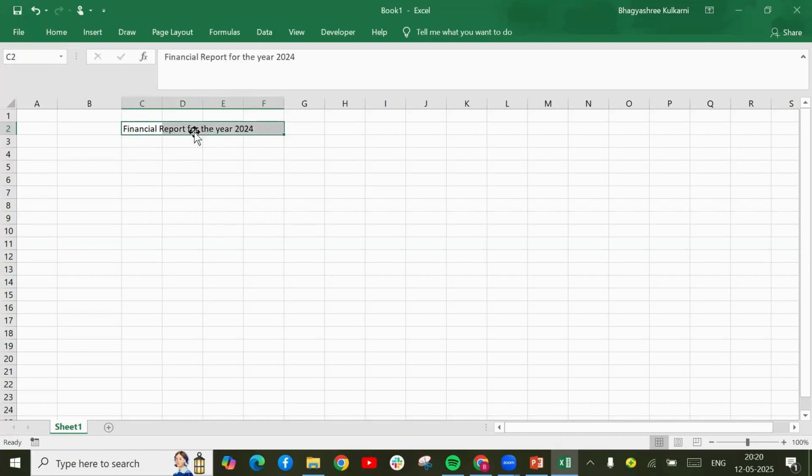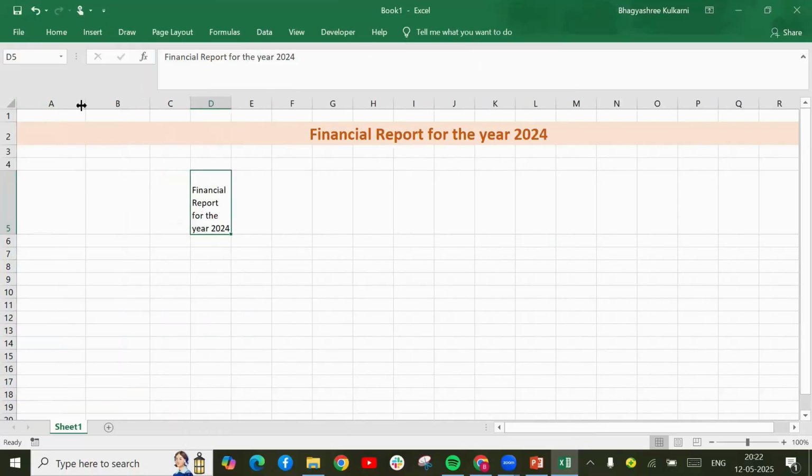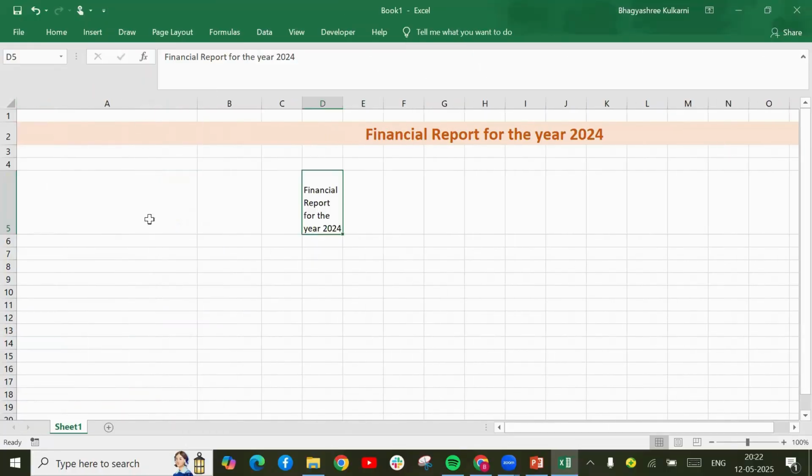But for you, it is looking as if it is extended from C2 to F2, although there is E2 and F2. Okay. So clear on this one? Yes, ma'am. And you can also increase or decrease the size like this.